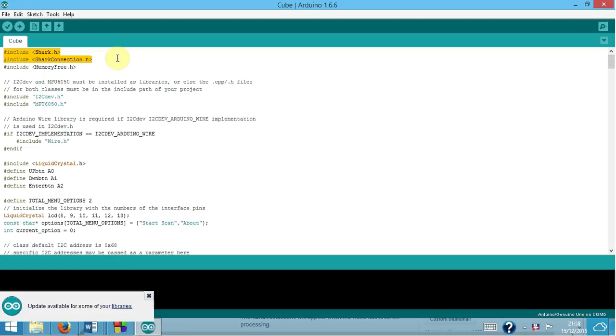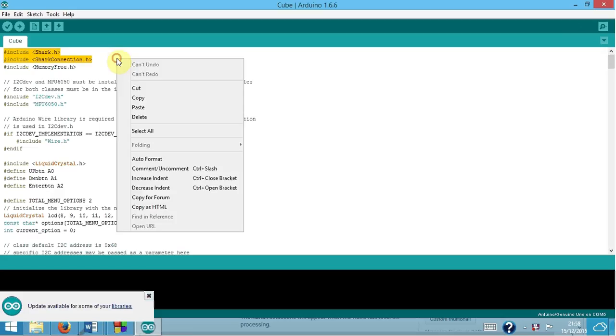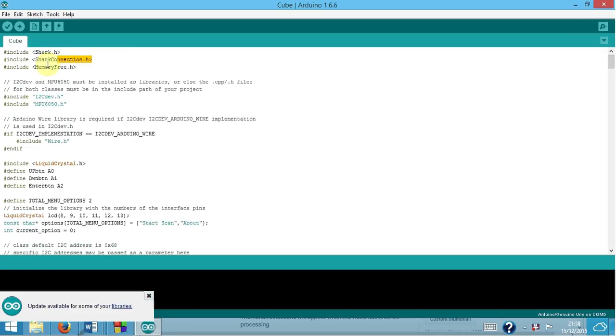Shark's a library I developed for our smart cube, and it contains a protocol that's built on top of Bluetooth as well. This memory-free library was just used for some debugging, which I forgot to remove.